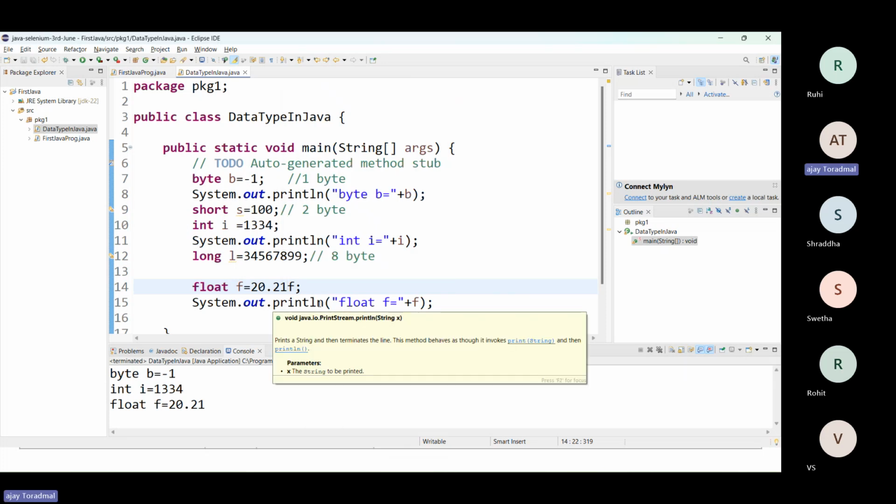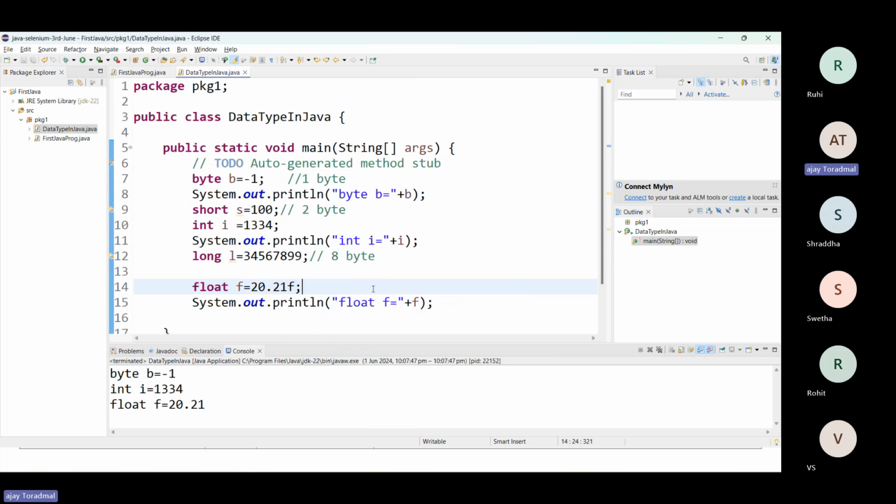But always remember, the float number requires less memory, that is 4 bytes. 4 bytes it will require.